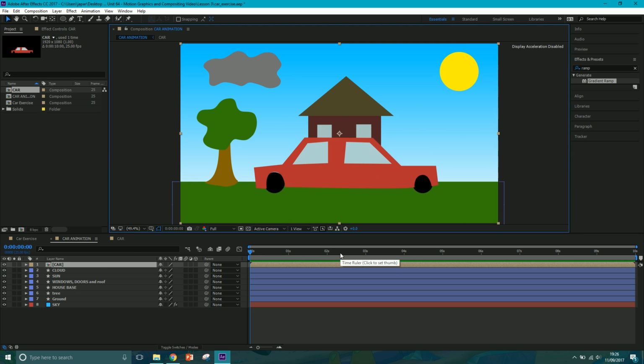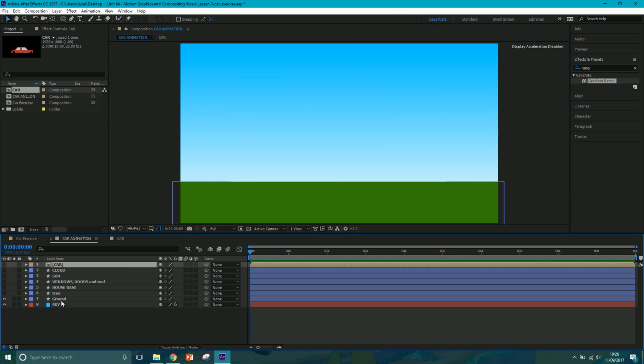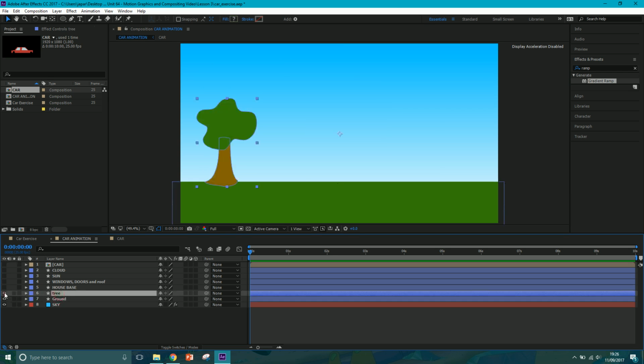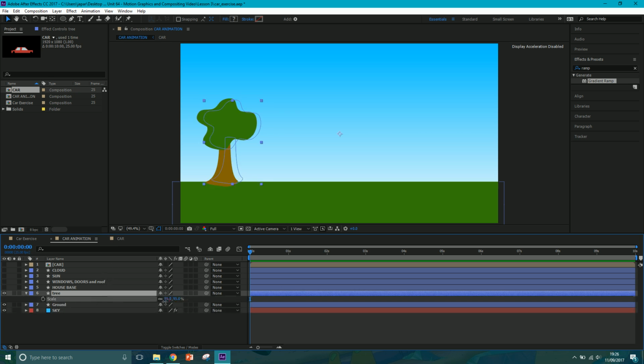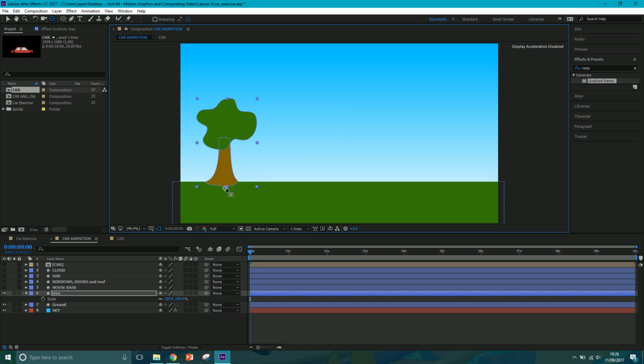Alright, so now we've done that, it's time for the animation part. So let's animate things one by one. So we've got the ground, that's already there. We've got the tree. So we want this to scale up. So if we scale it, you can see it's scaling from that anchor point. We want it to scale from the bottom in this instance. So let's move that anchor point with the pan behind tool. Move the anchor point to the bottom.